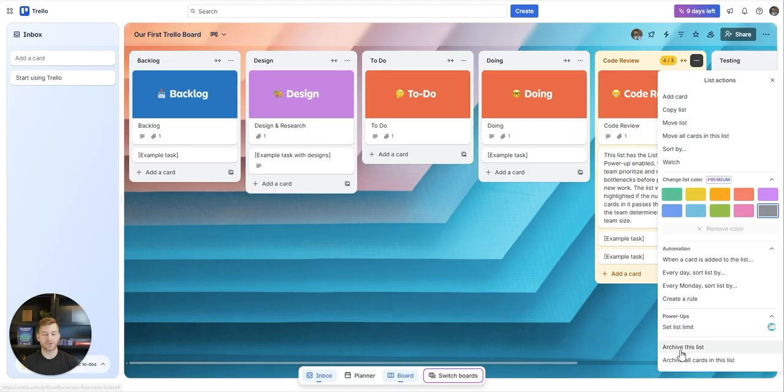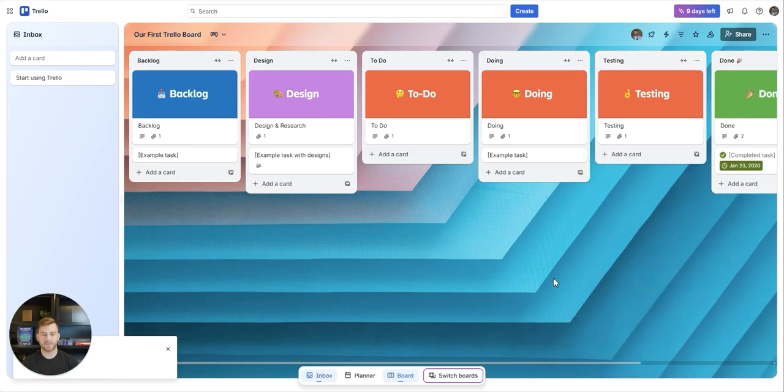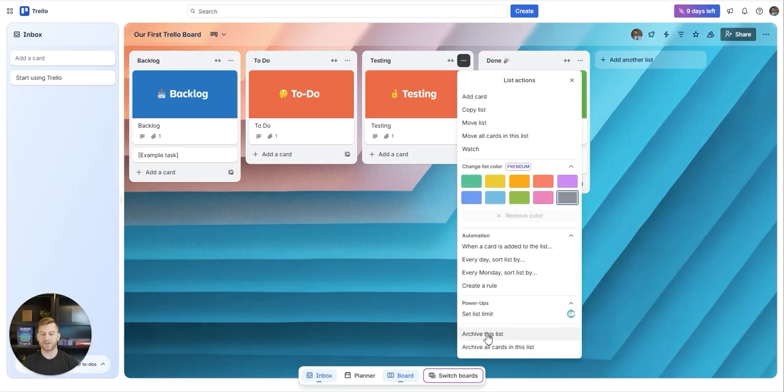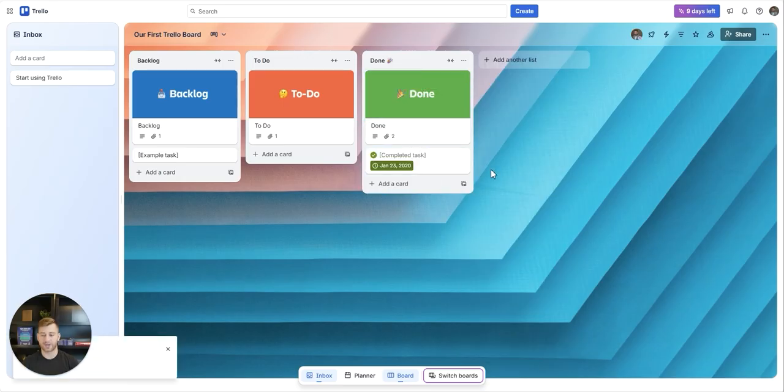So let's go ahead and archive some of these different columns just to make things simple. Let's archive the doing, we'll archive the design, and we'll archive the testing. All I'm doing is clicking the three little dots here, the actions, and then clicking archive this list, just like that. Now we have our backlog, our to-do, and our done columns, and we can start customizing our board further.